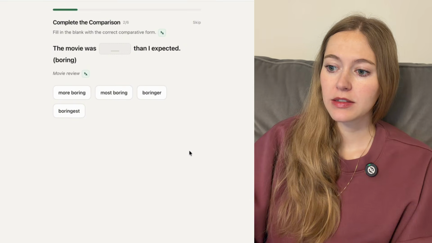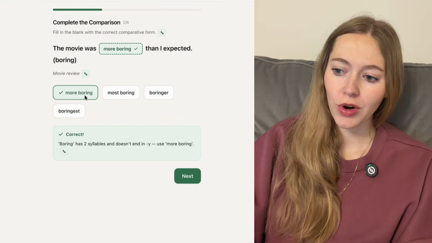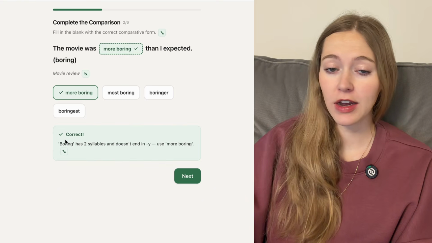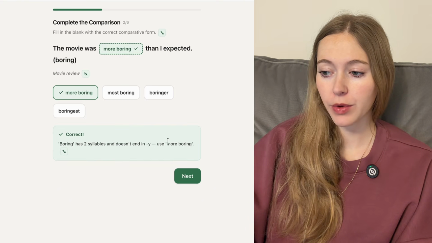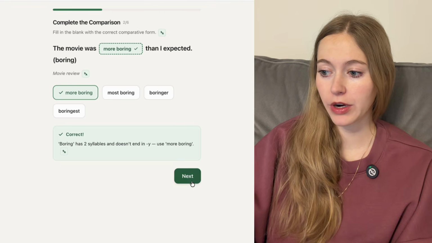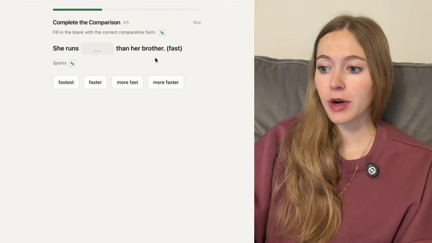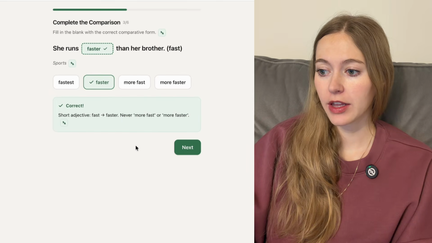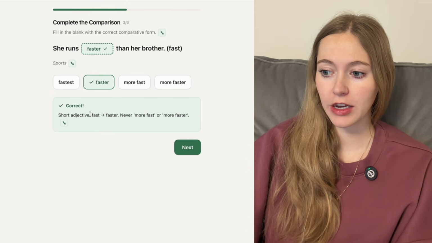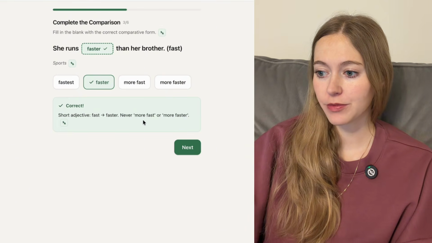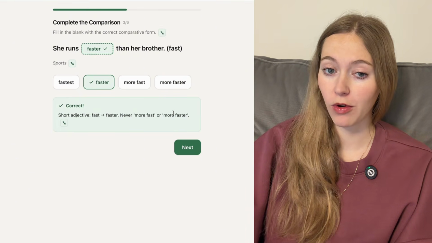The movie was more boring than I expected. Boring has 2 syllables. It does not end in a Y, so we will use more boring, not boringer. She runs faster than her brother. This is a short adjective, so you just add ER at the end, and it becomes faster. Never more fast or more faster.